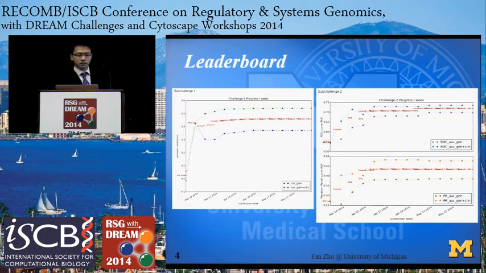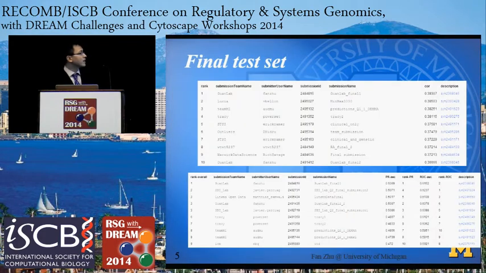highest across all teams. For the final test set, in the first sub-challenge, we are able to achieve a correlation of 0.393. And for the second sub-challenge, we are able to achieve an area under ROC curve of 0.615 and area under the precision recall curve of 0.51.